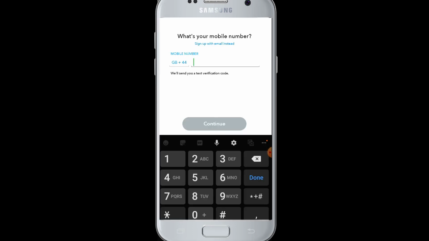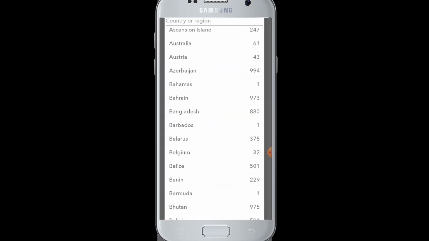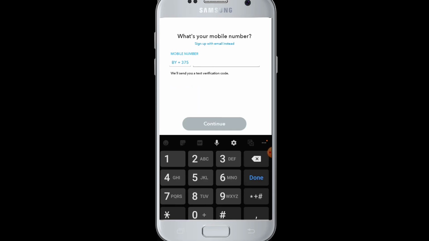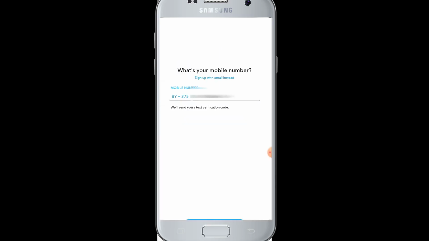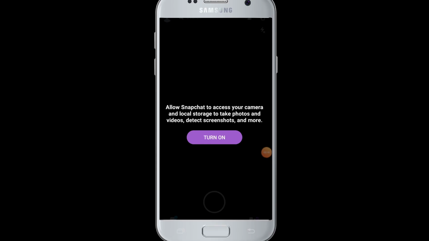Now here you have to enter your mobile number, choose your country code in here, and then tap the mobile number field and enter your phone number. And then you have to tap on the continue button, then you will automatically receive a text verification code from Snapchat on your mobile number. So tap on continue button. And after you have received the code, finally you are now signed up in your Snapchat account.